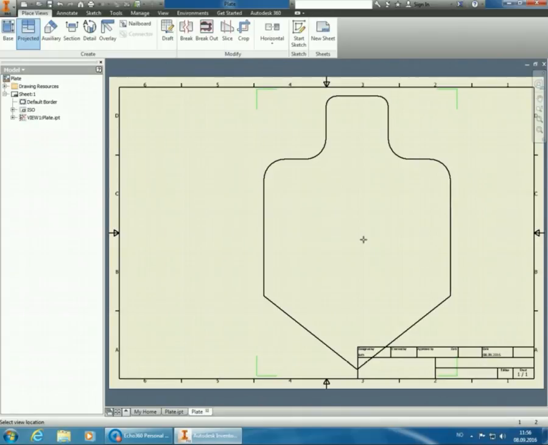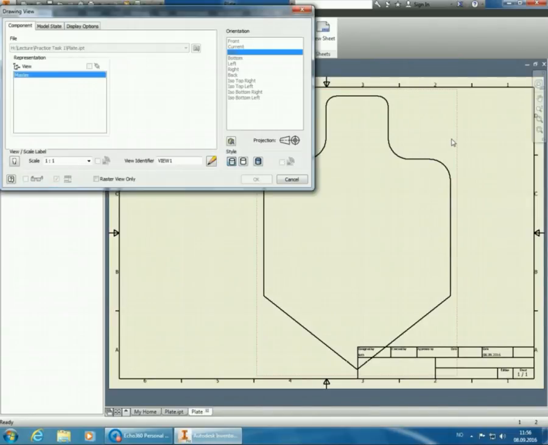So, if you need to change the scale or anything, you keep your mouse pointer on top of this one so that you get the red box around it. Then you double click, because then you get this window back up.